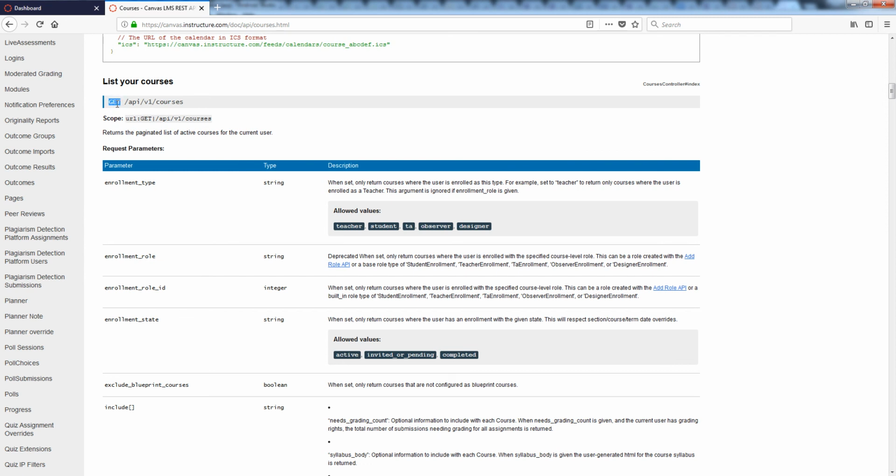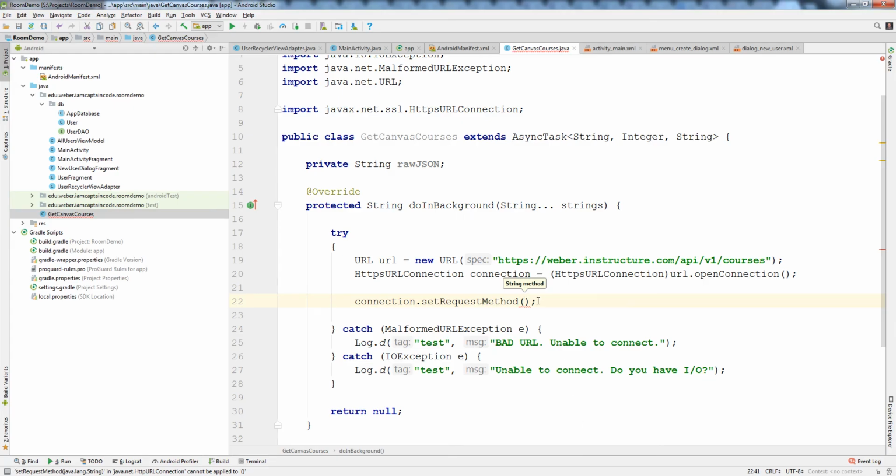This GET request in HTTP language is telling the server, I'm asking you to return something to me. If we were to provide a different method here, then we would be telling the server a different behavior was requested. But since we're asking for data, we are going to set our request method to GET. I'll provide that in a string argument.